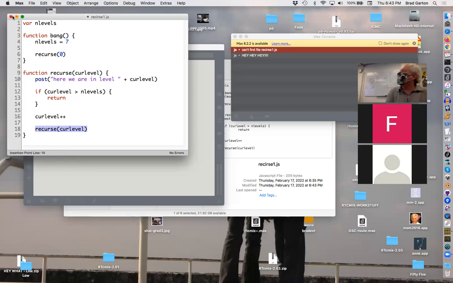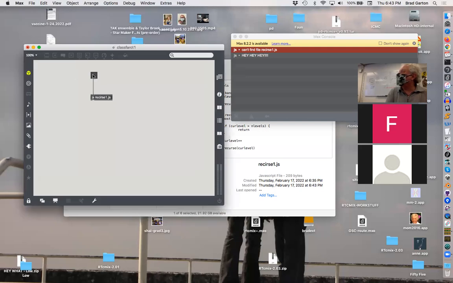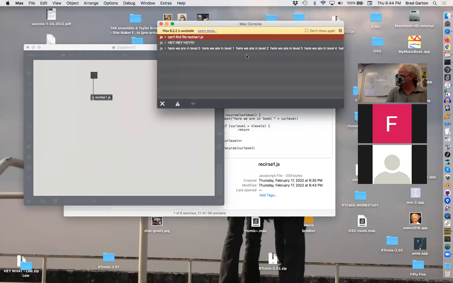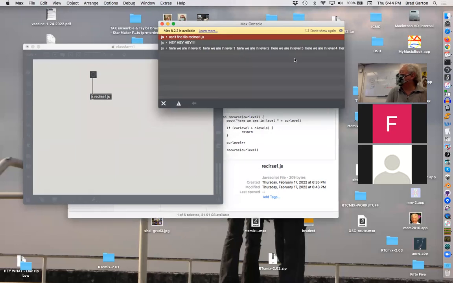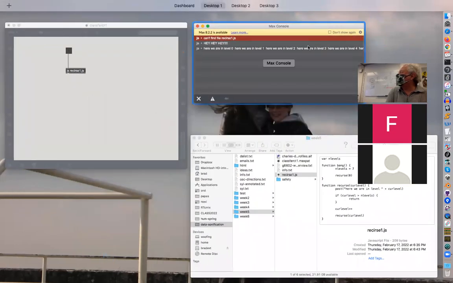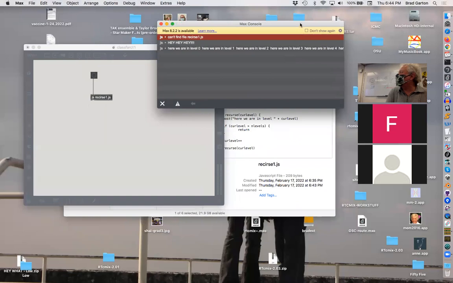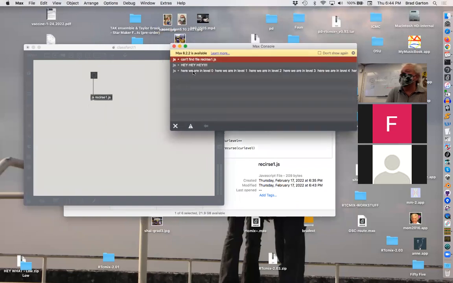Okay, so let's see how this works when we play it. Okay, so watch over here. And you'll see the amazing magic of recursion. You'll see the amazing magic of recursion with the unamazing magic of Max MSP's sort of weird formatting. Okay, so it did it, but it put it all on one line. Okay, and there's not a real good way to, yeah.